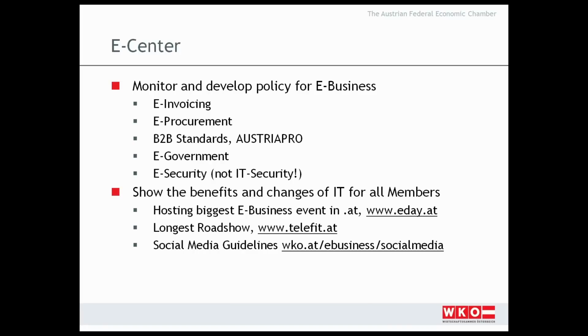Another topic where we are active is e-government and also e-security. It's not what I mean IT security. E-security is giving it not only on the technical side, but also on the legal and policy side, security to our members and trust in the IT infrastructure, like for instance in the cloud, and to give some advice to our members, like doing it with the social media guidelines, the topic of today.